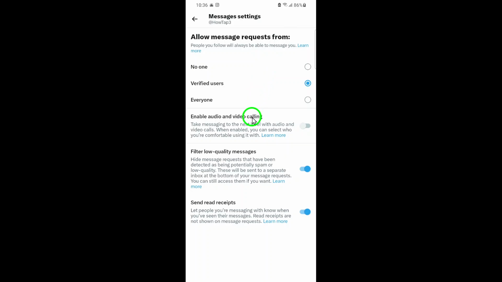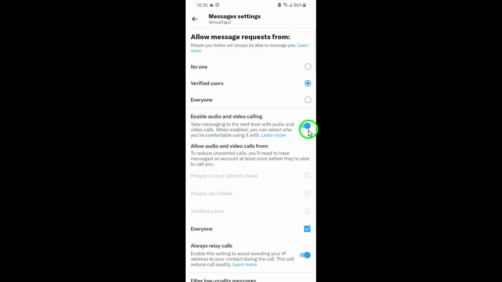Next, you'll want to find the option labeled Enable Audio and Video Calling. By default, this is often turned off, which might be why you hadn't received calls from everyone before. Simply toggle this setting on. Turning it on allows your account to accept both voice and video calls.